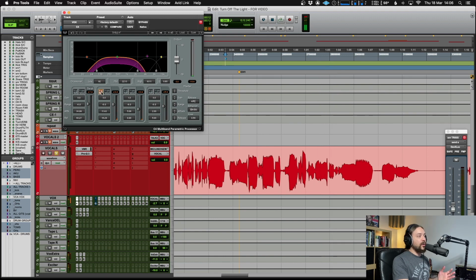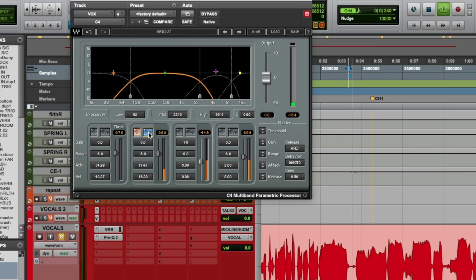So there's quite a lot going on there, and as you can imagine, there's a fair amount of taming there which will need to be done. As it stands, I've just set it up so we're bringing down that level by about 3 dB or thereabouts at some of the loudest parts. Let's just do a quick before and after.